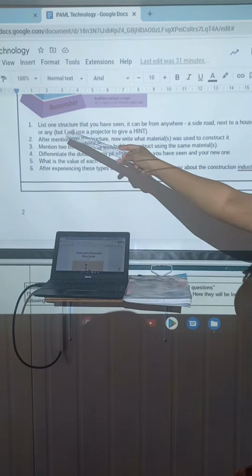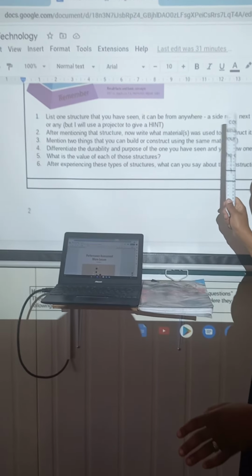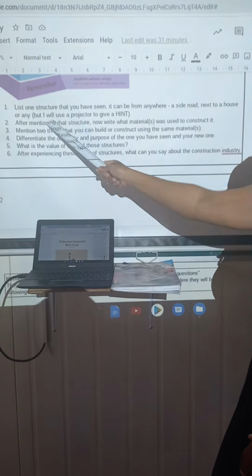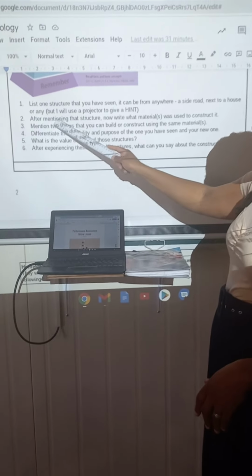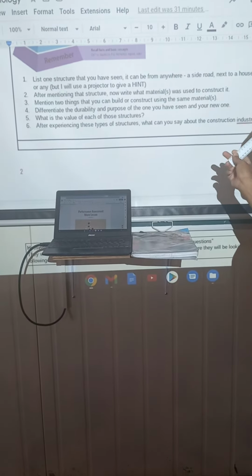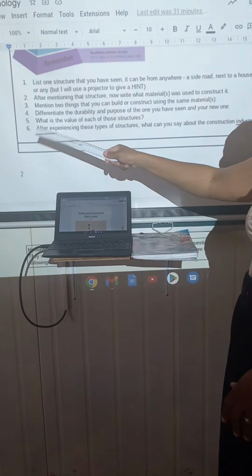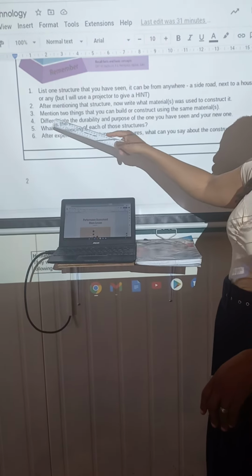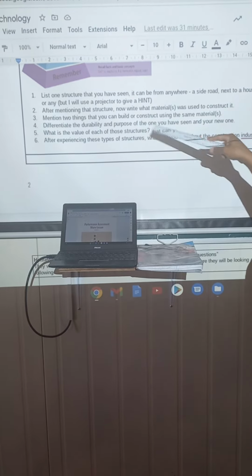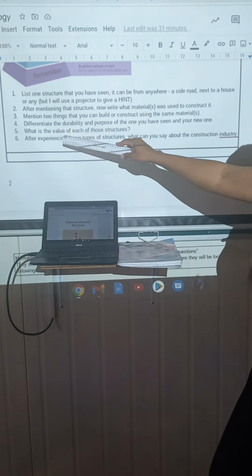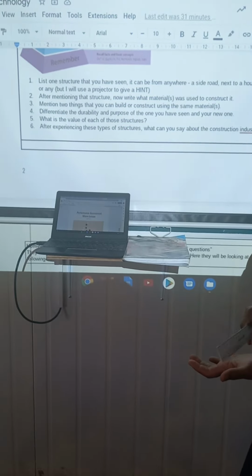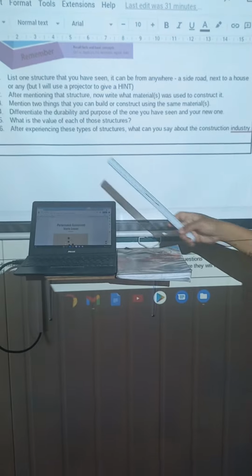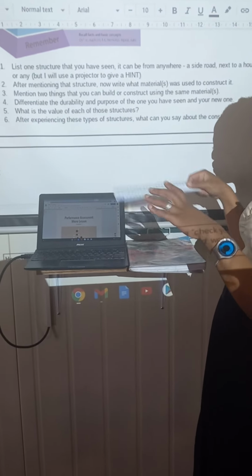The first one is that they will have to list 1 structure they've seen before anywhere. It can be inside a road or next to a house, but I will use a projector to give them a hint. I'll show them pictures. After they mention the structure, they write the material that was used to construct that structure. Number 3, they have to mention 2 things that they can construct using the same material that they've mentioned above. They have to differentiate the durability and the purpose of the one that they see and the new one that they created. Then they have to give me the values of those structures.